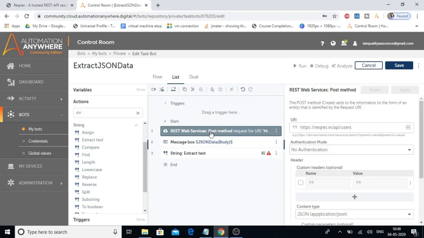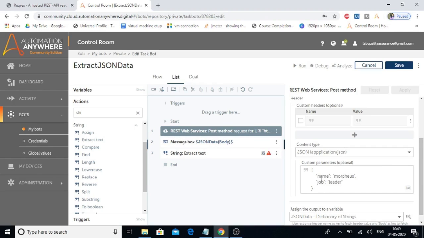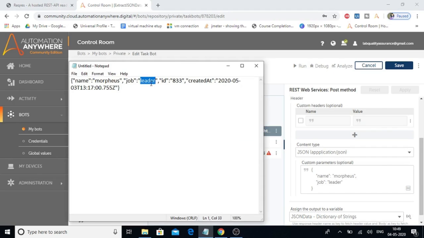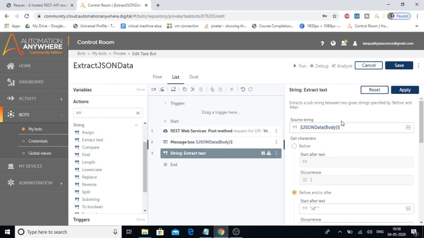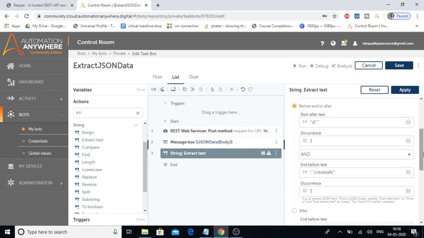In this post method, if I provide job equal to manager, then this will also change. The leader won't be available over here. So make sure that you are always providing non-changing values in the start and before field. So we have provided the source string, we have provided the after and the before text.